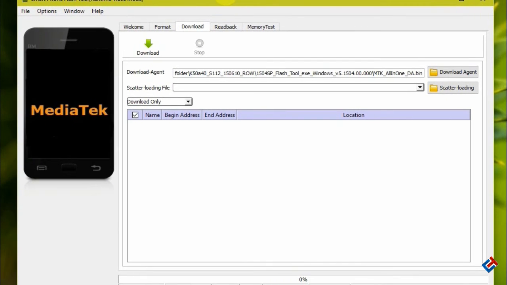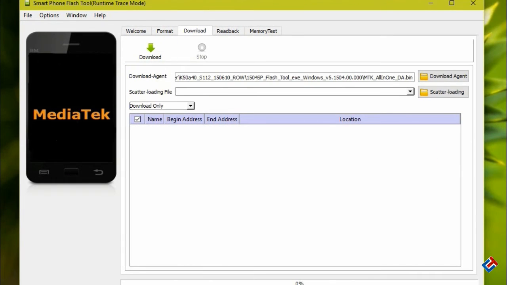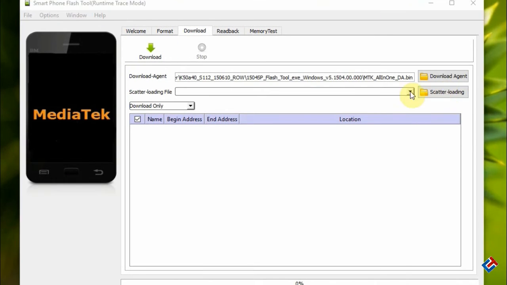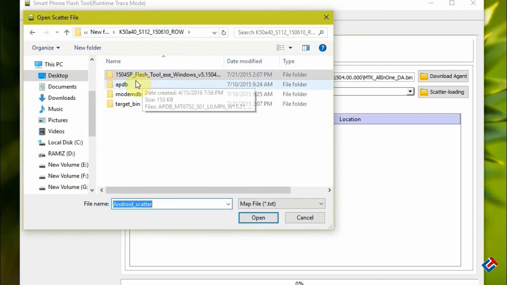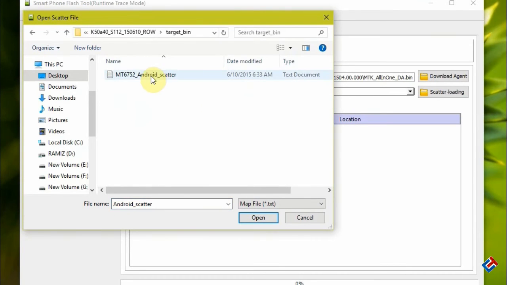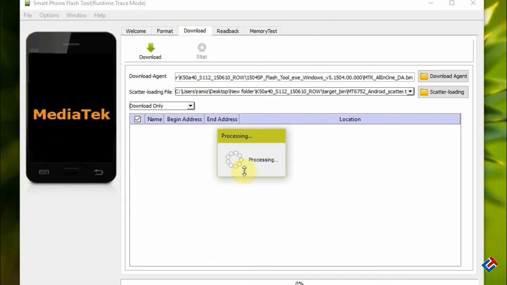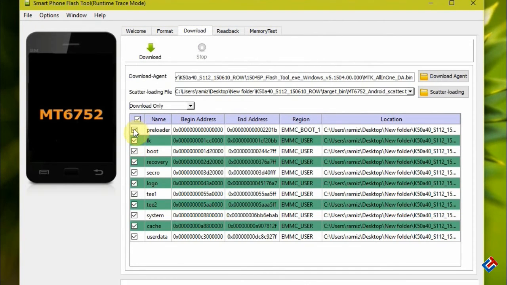Now turn off your phone fully. Do not connect it with your PC now. Now go to scatter loading and search for the folder. Where is the scatter folder? So it's in target bin, and as you can see, here is the scatter file. So select it and open it, and as you can see, all the files are loaded, boot, recovery and everything that your phone needs.